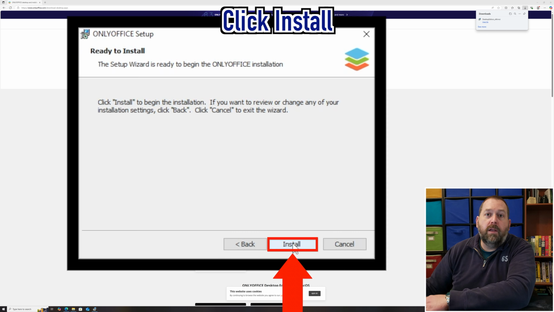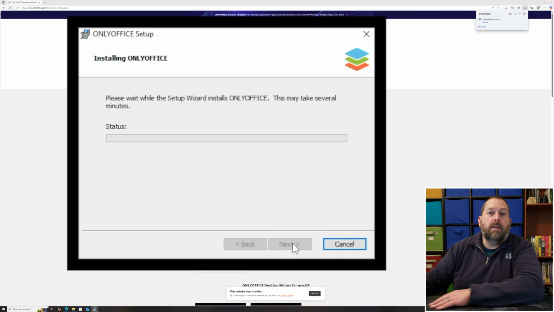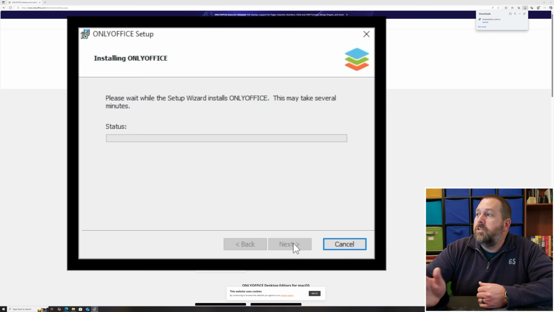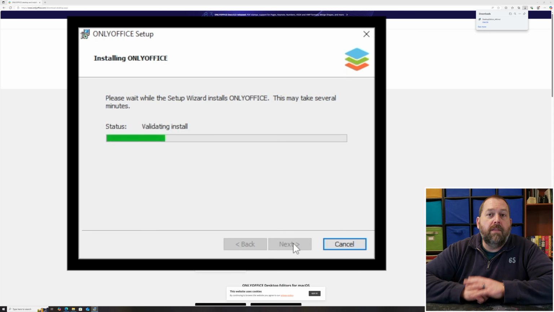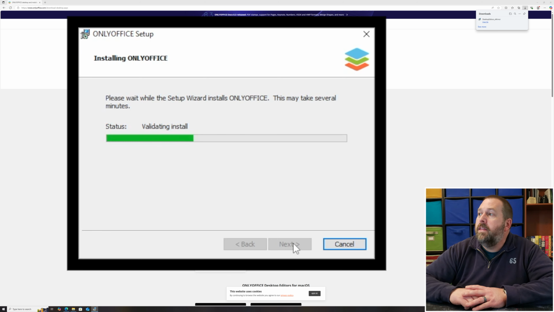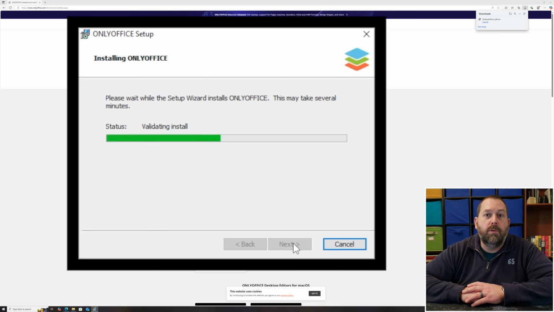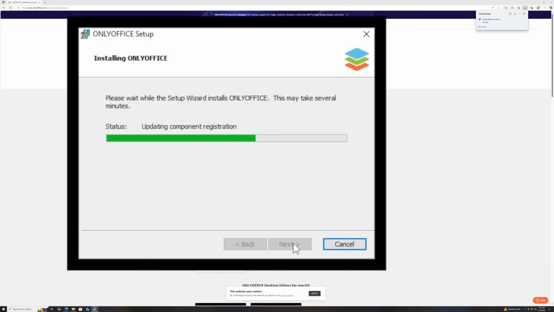And then I'm going to go ahead and click install. Now, this may take a little bit to install on your computer, just depending on how fast your computer is, how much RAM you have, how much storage space you have, if it's a solid state drive or a hard drive. So just give that a little bit of time. It'll install, and then you'll have ONLYOFFICE on your computer. And we'll open it up and I'll show you all the different programs that come with it. So let's give that just a moment.